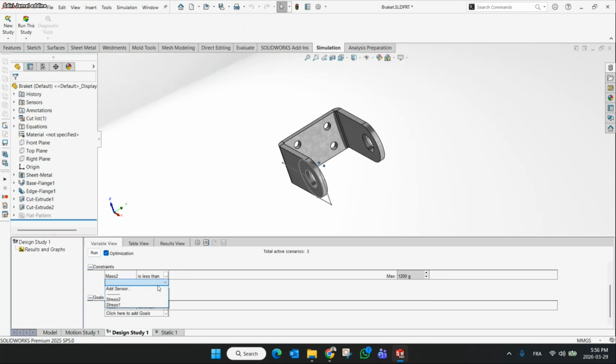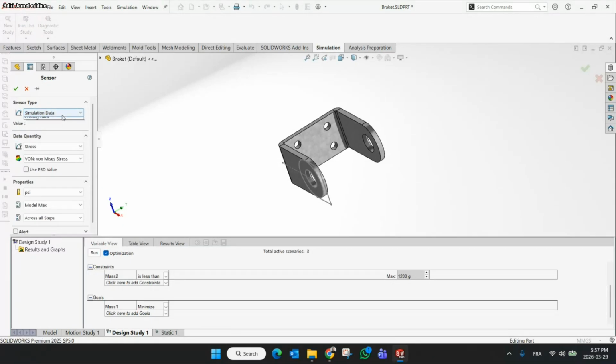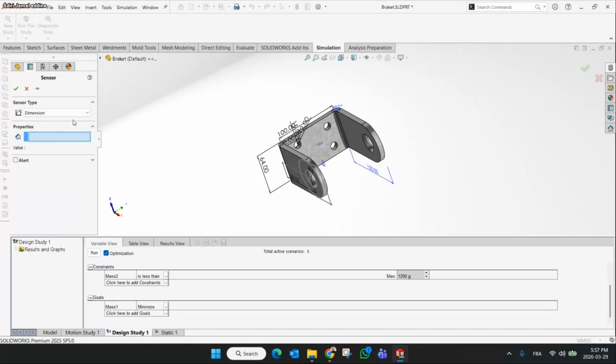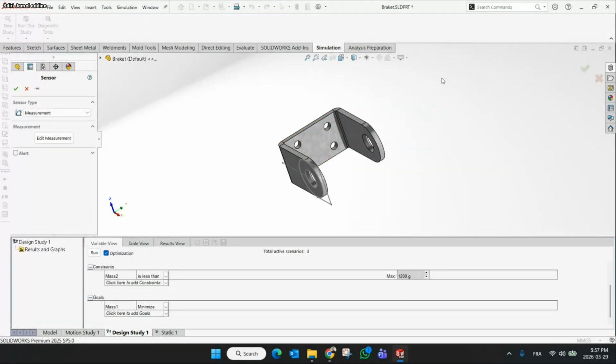Now for the constraints. For the constraints, it depends on the sensors that you put. Here, I'm going to create a new sensor. So what do I have here? I have a mass, I have simulation data, I can also monitor the dimension of my part, and I can also do a measurement. This is where I will measure a point, and if it exceeds a certain distance or a certain diameter, I need to stop my simulation.